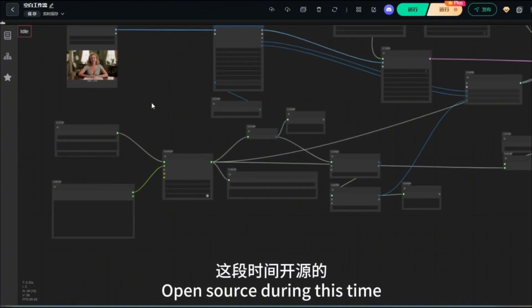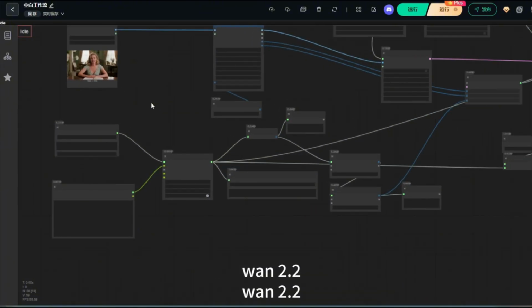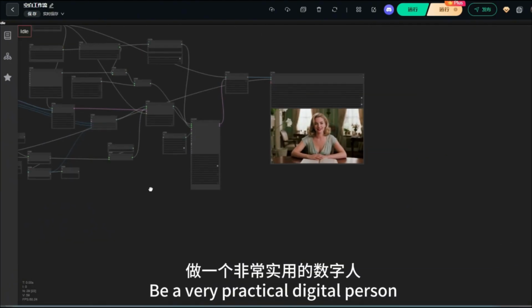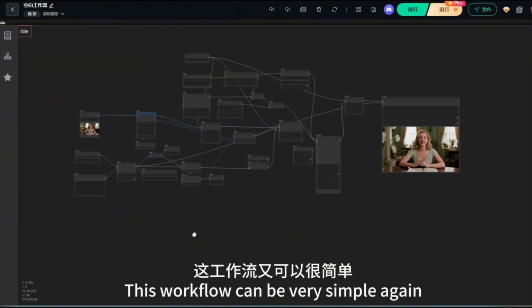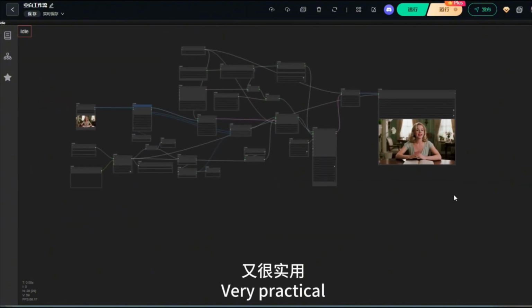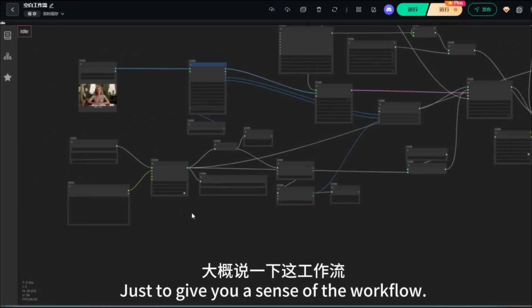I just want to combine it with the WAN 2.2 S2V model, which was open sourced during this time, to make a very practical digital person. So this workflow can be very simple and very practical. Let me share it with you and talk about this workflow.